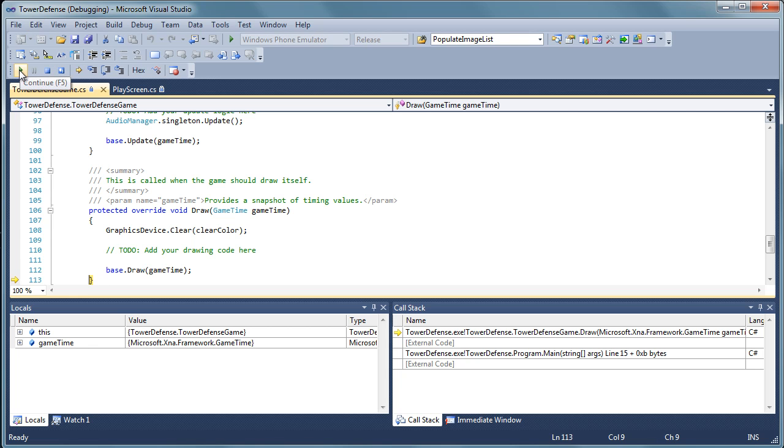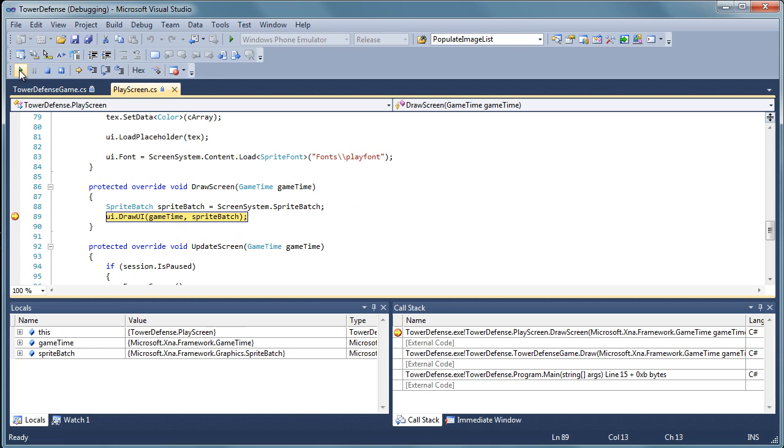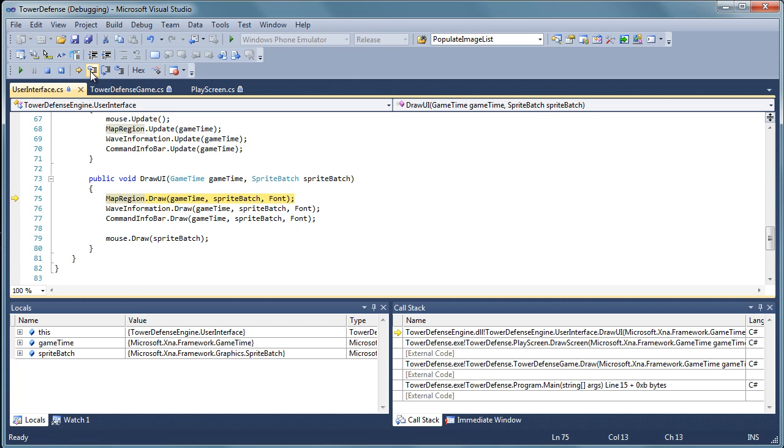So I'm going to click continue again to come back to the next game loop, and then it will go back there. Now step over, like I said, if there are any method calls, it will not go into them. It'll just continue on with the method, and then it will be done. Step into, it will go into those methods. So we're going to click that one because we want to investigate the user interface. Alright, so now we go to the user interface and look at the drawing UI.